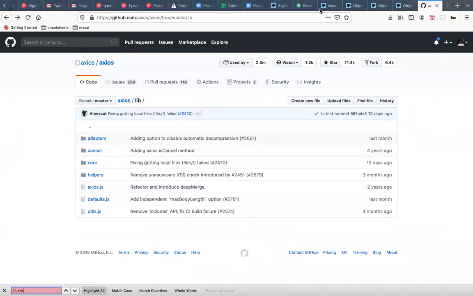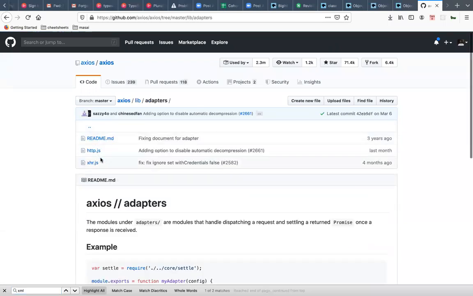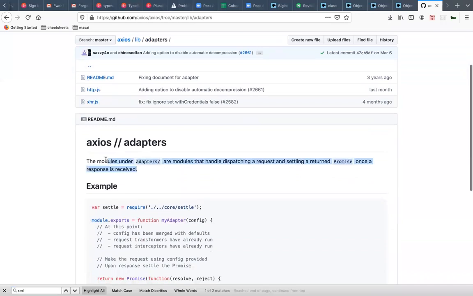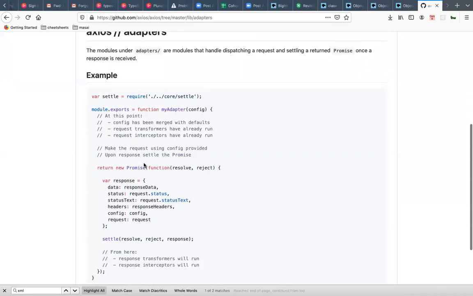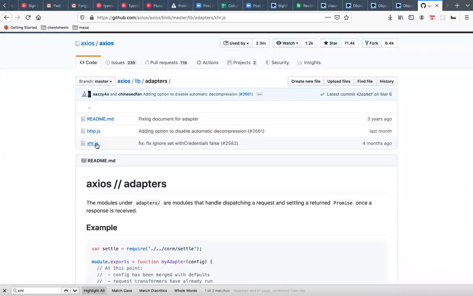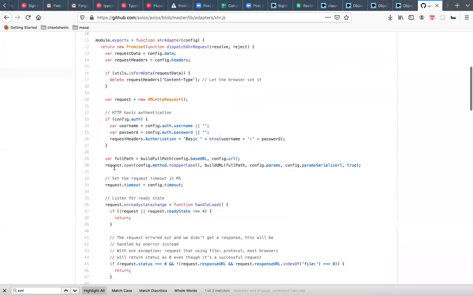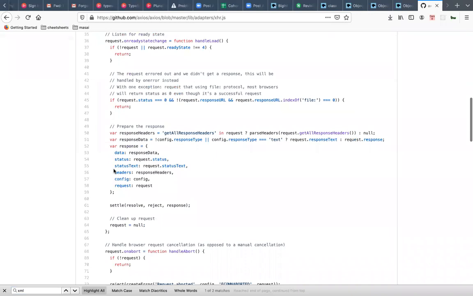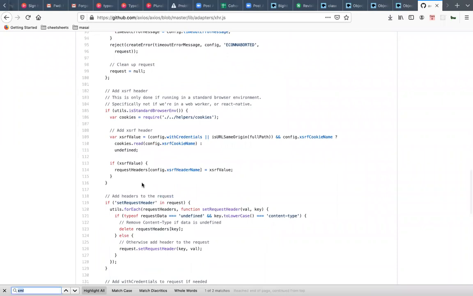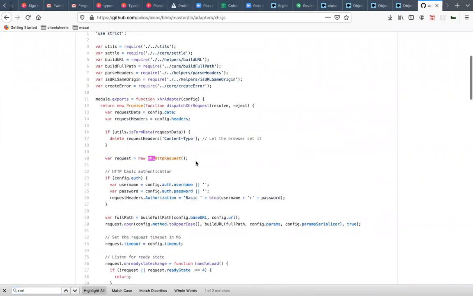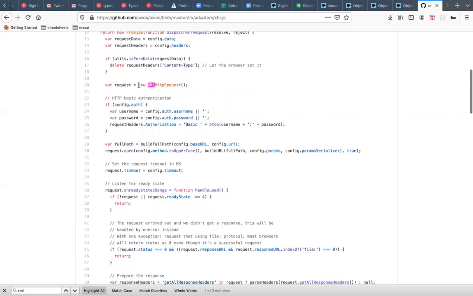let me just see if I can find it here. So let's go to the adapters here, and you can see this is how it's actually created. All right, at this point, if you go to your XHR, you can see that the request you make is actually based on an XML HTTP request. So at the end of the day, Axios is actually using XML HTTP request to create everything for you.